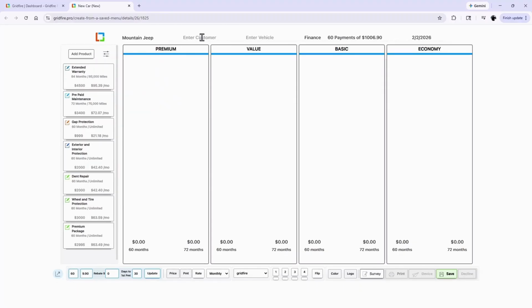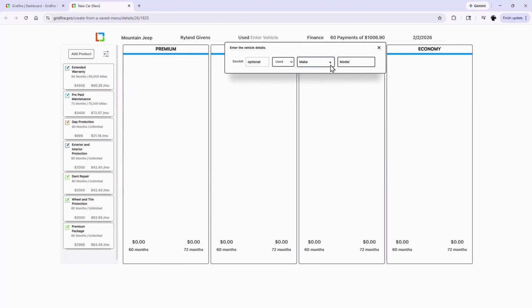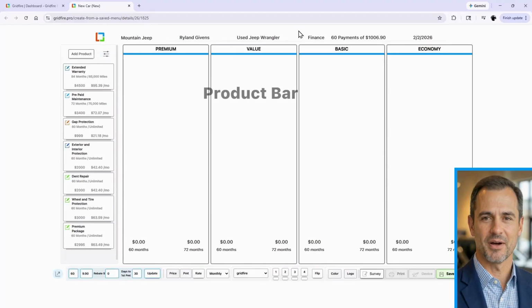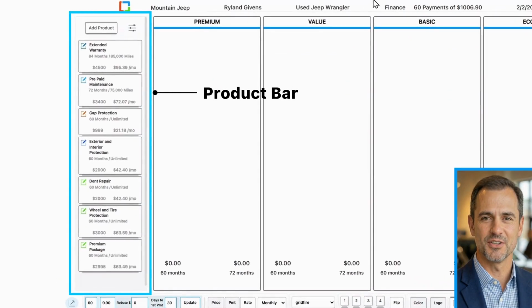Next, across the top of the menu, select your location, enter the customer name, and add the vehicle make and model. Okay, on the left is your product bar. This is where you can save products for each menu. And here you can store up to 20 products per menu.